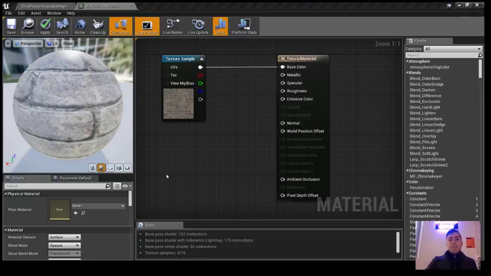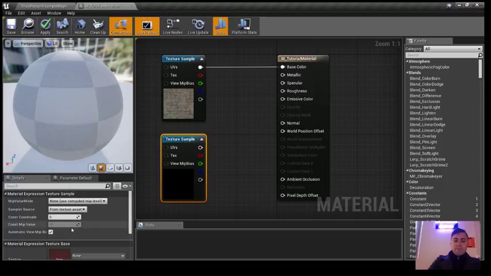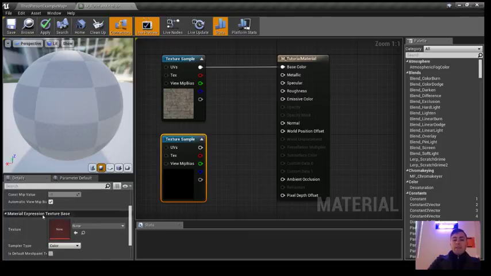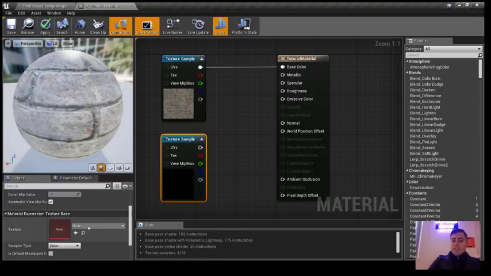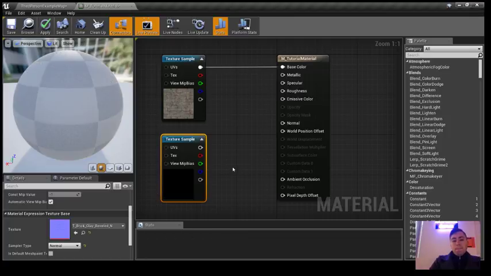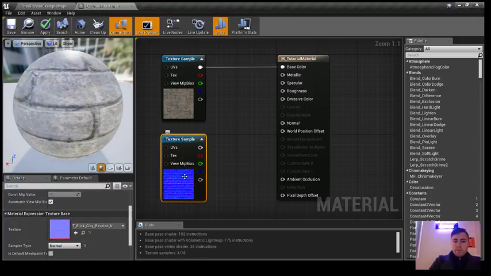So right-click, type in the word texture. We're going to get another texture. Choose texture sample. And in the details panel, where it says texture, it says none, click the drop down, and this time type in brick, clay. But this time you want to choose the one that's blue. It says T, brick, clay, beveled, and then underscore N. You click the one that says N. And it's the blue one. And wait for that to load.